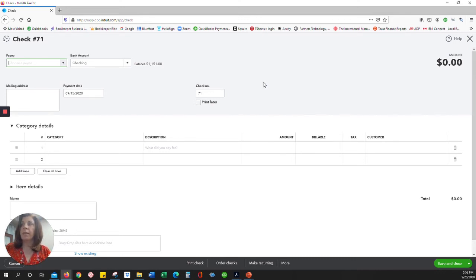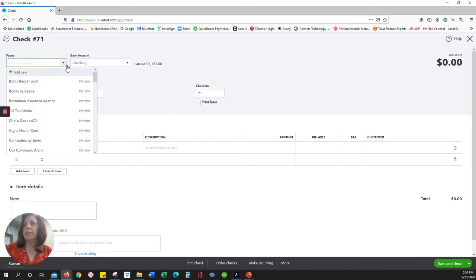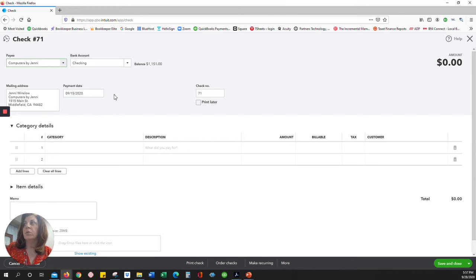So it's the same exact thing. They might have a difference of a check number or a bill number or a reference number. So let's just say we went to Computers by Jenny. We bought, I don't know, a mouse or something. It came out of, let's just say, the savings account. And then here would be, let's just put office expenses, $20, and then save and close. And you put that check number.